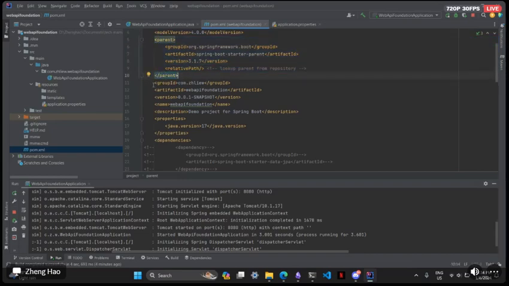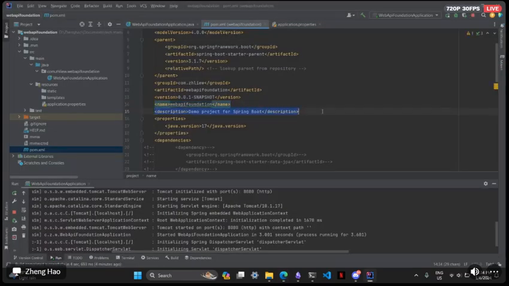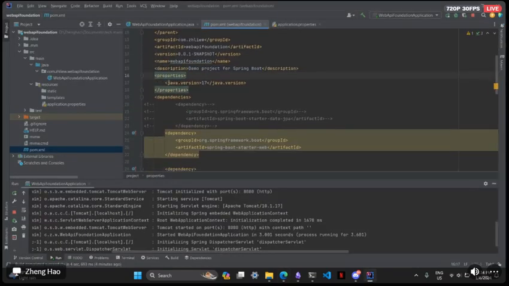Okay, then after that, this is the closing tag. The group ID, artifact ID and name are all based on what we set here. Everything here is quite important. The description also follows exactly what we set in the Spring Initializr. Under properties, you have a Java version. This is what I talked about: in order for us to run this application, we also need to have JDK 17 installed in our local environment.